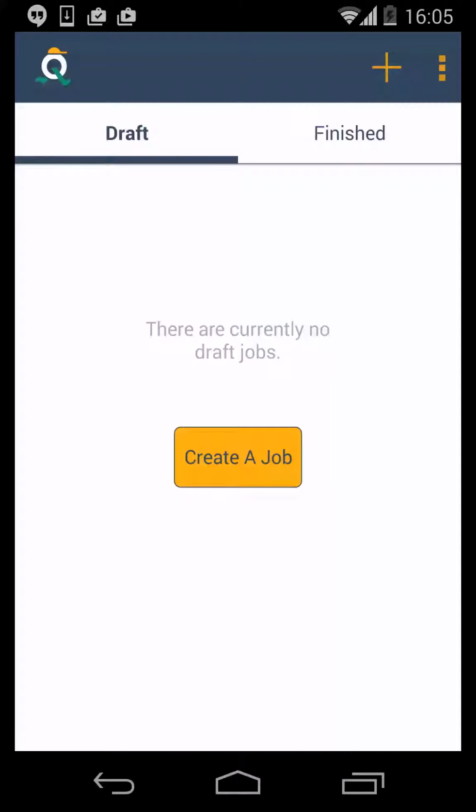In this video, we're going to show you how to change the company details and the company logo within the Quilder app. We're running on an Android phone at the minute, but the same mechanisms apply to iOS and our web app.